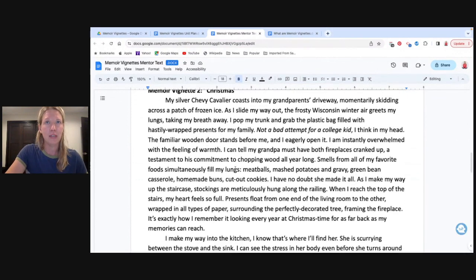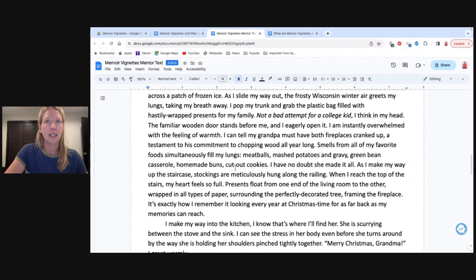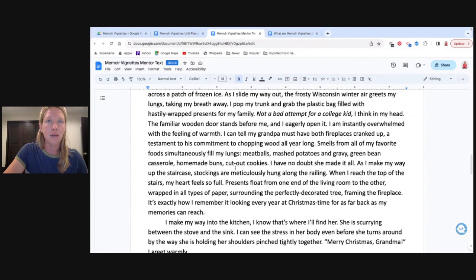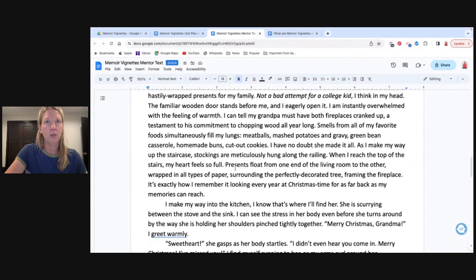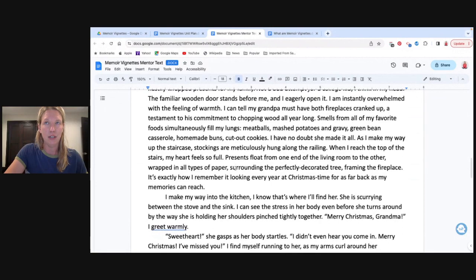My silver Chevy Cavalier coasts into my grandparents' driveway, momentarily skidding across a patch of frozen ice. As I slide my way out, the frosty Wisconsin air greets my lungs, taking my breath away. I pop my trunk and grab the plastic bag filled with hastily wrapped presents for my family. "Not a bad attempt for a college kid," I think in my head. The familiar wooden door stands before me, and I eagerly open it.